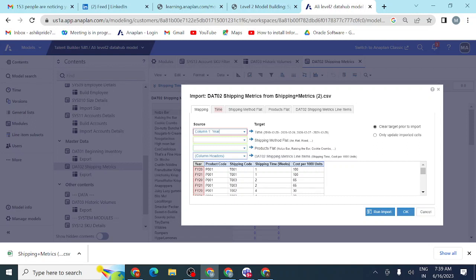So for shipping method flat, which should I select here? Shipping method flat. There is nothing like air, rail, road in the columns. We don't have anything. Shipping method flat, product flat, we don't have anything here. So for line item, simply you have shipping time, cost per thousand, each and everything you can see here.